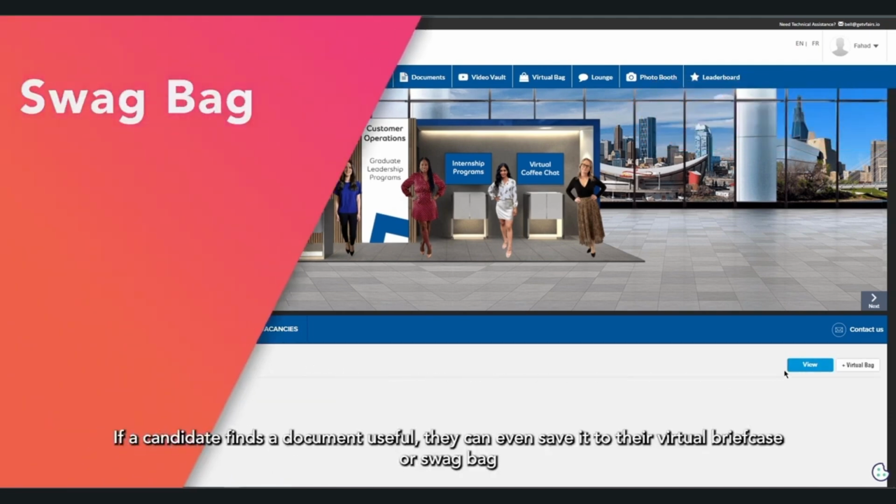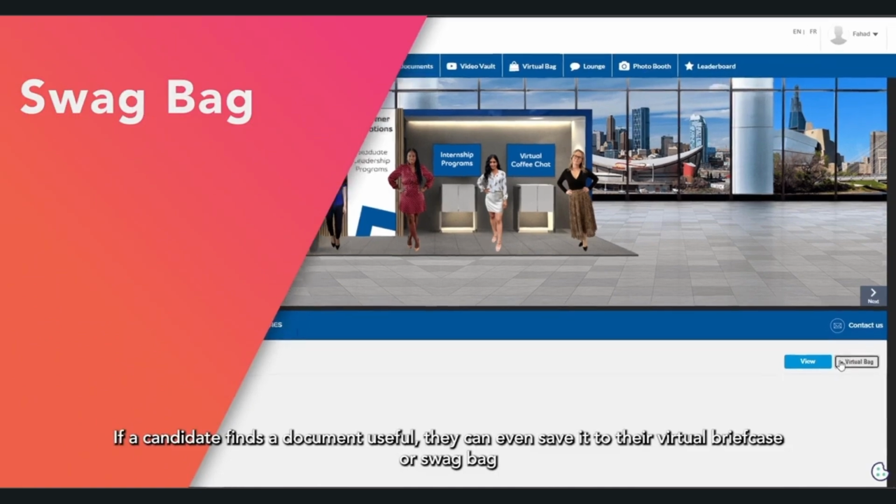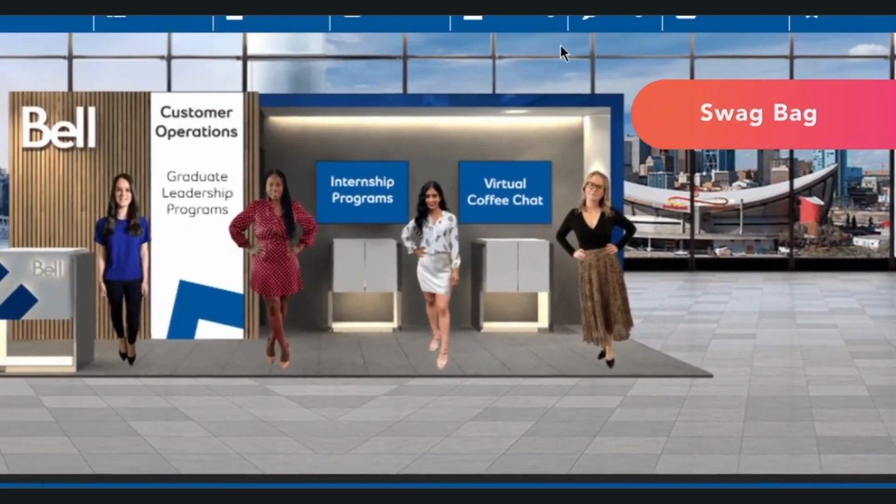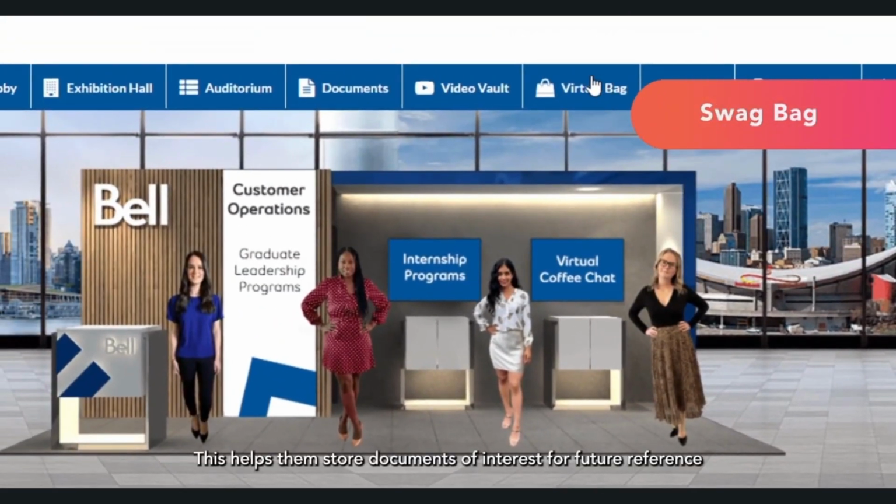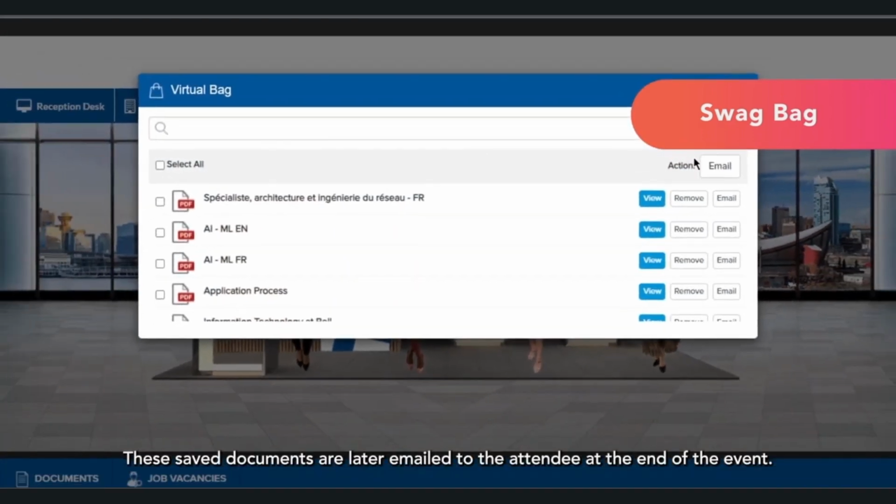If a candidate finds a document useful, they can even save it to their virtual briefcase or swag bag. This helps them store documents of interest for future reference. These saved documents are later emailed to the candidate at the end of the event.